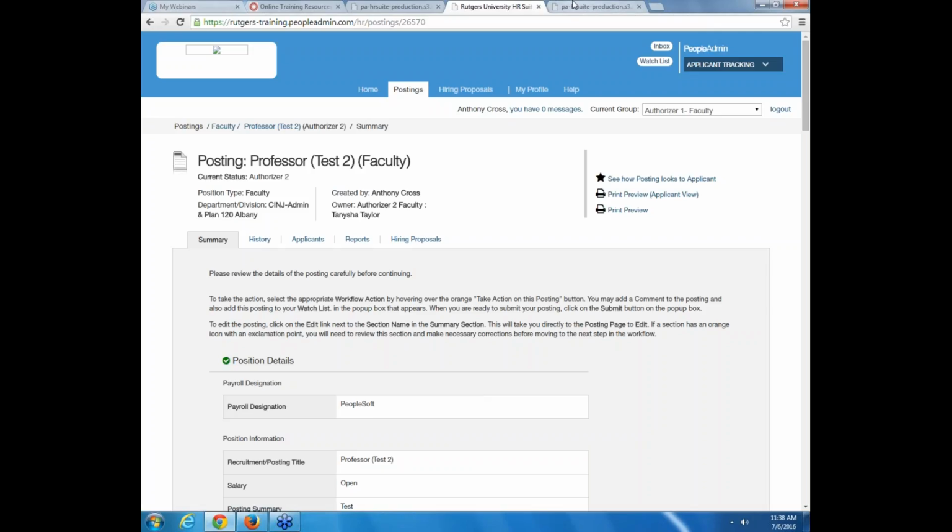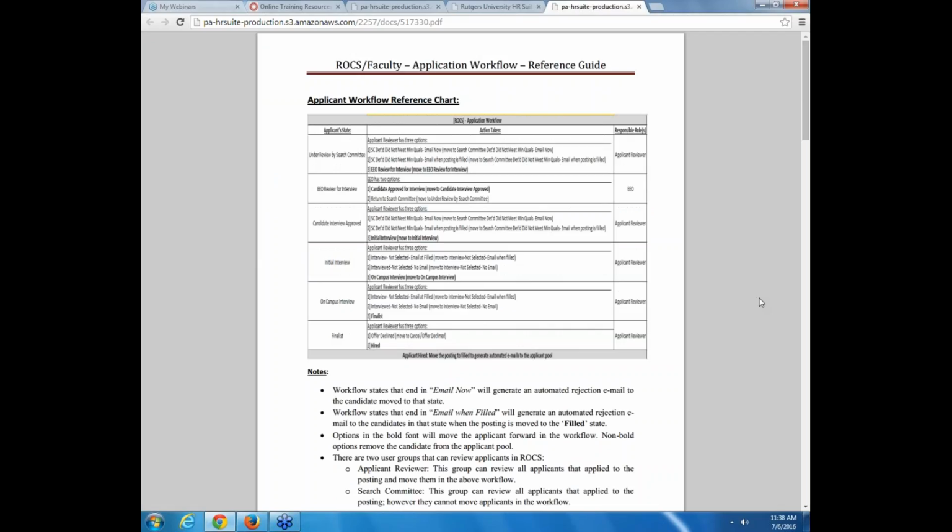The next thing I go over before we start taking some questions is this is one of the documents we have on the blog. This goes over the applicant workflow in the system. So if you go into the blog, it's called Application Workflow on the faculty side. Here you can see we have a table, and the first column is the applicant state. So you can see right here, every time an individual applies to a posting, they go in as under review by search committee. The last column explains which role in ROCS actually owns this state.